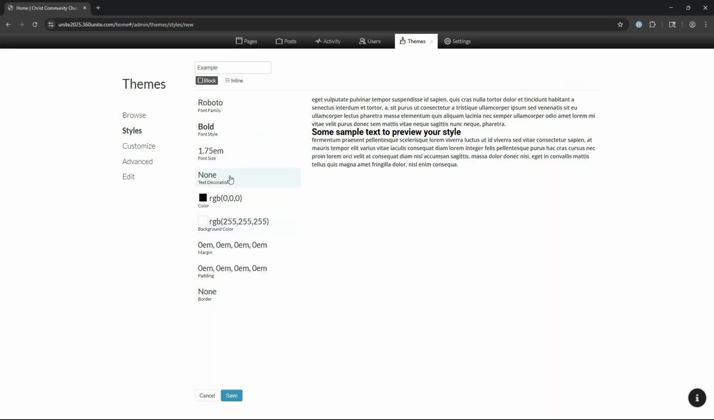And then next up we have text decoration. This is basically just saying if we want this font to always be underlined or always have a strike through it, we can set that here. That is something you can change on the fly with a font, but if you always want it to be underlined, you always want it to have a strike through, you can set that up here. But we're going to go ahead and say none on that.